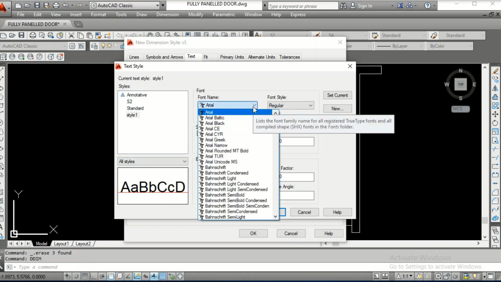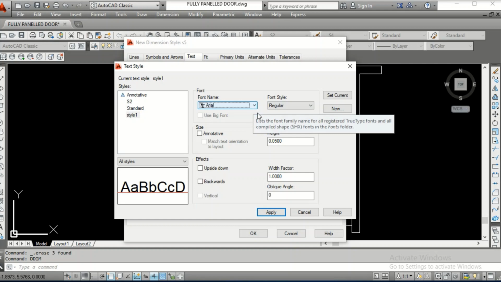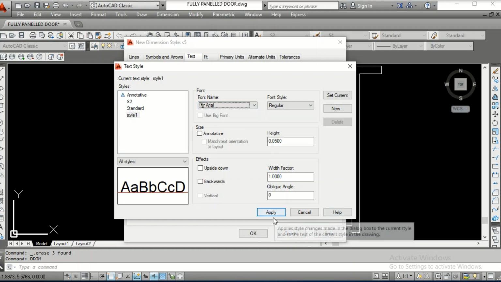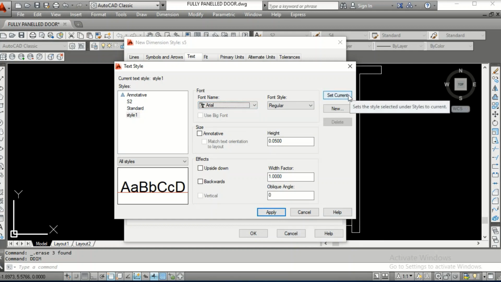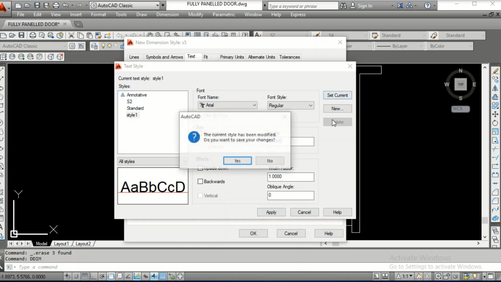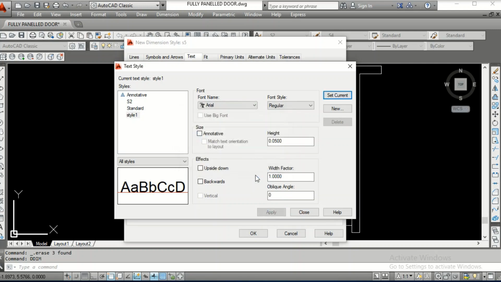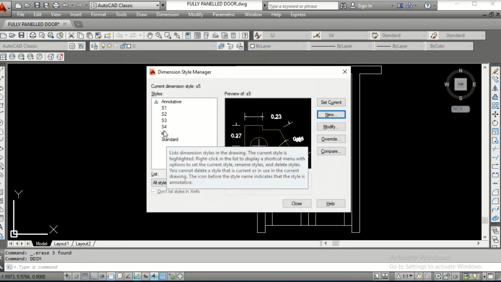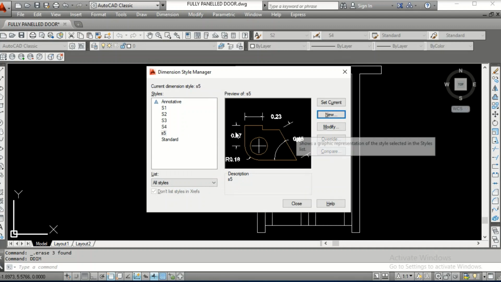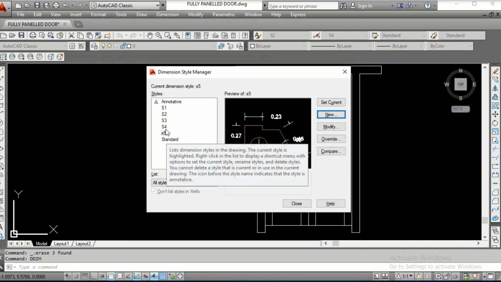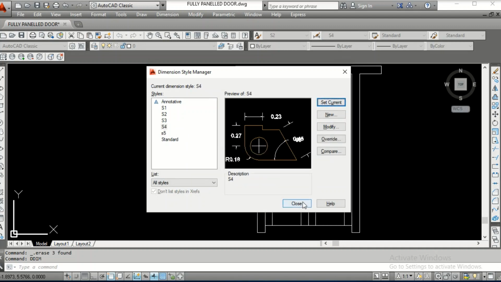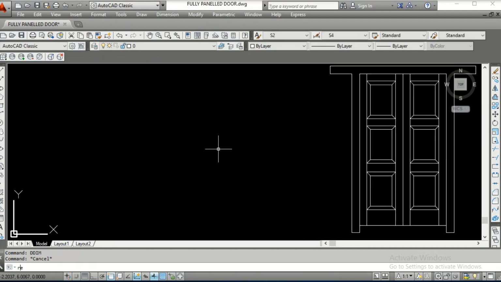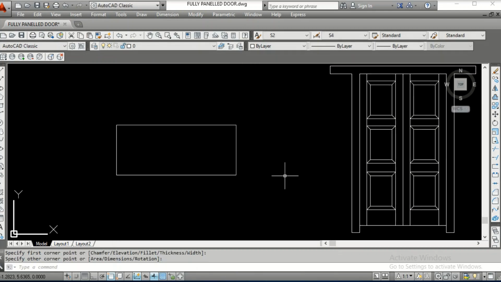Arial or whatever text you want, you can select here. Right now I'm settling with Arial. I'll say okay, apply. Okay, set current. Yes. Okay, so close. So you have almost all there. Okay, I'll say okay. See, now S5 is there here. So can you see this here? S5. Okay, right now I don't want S5. I'll go for S4. Okay, set current. Close. See, now you draw a rectangle, whatever you want.